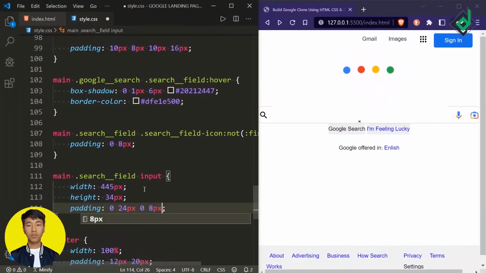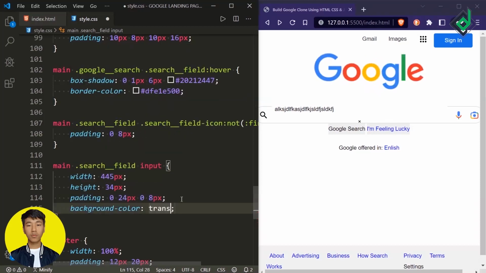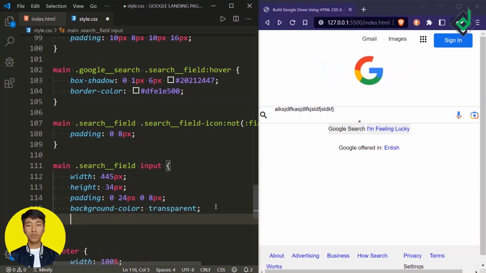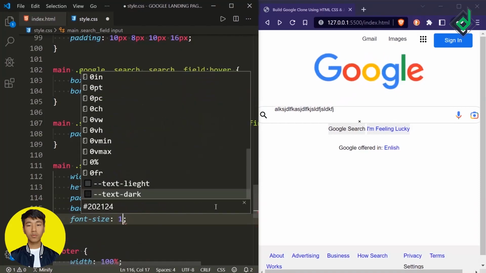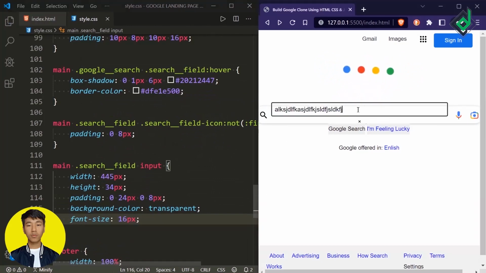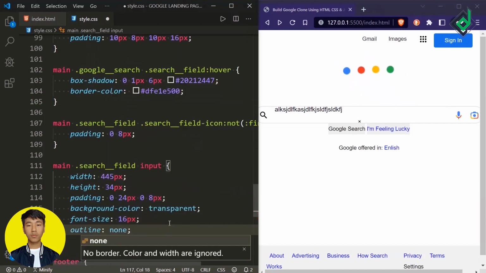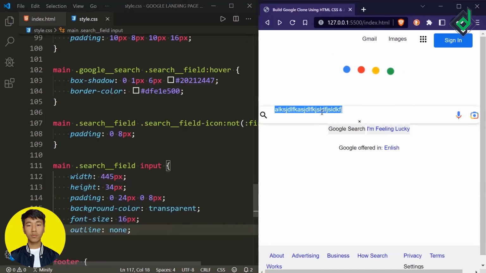If you are new to HTML, you may not know, but all the input elements by default, browsers do give background color of white color. So in order to prevent that, I'm giving background color to transparent. And also let's give the font size to 16 pixel. When you focus the input field, you will get that border. So in order to prevent that, let's give outline to none. Now you can see when you focus, you won't be able to see that border around input field.